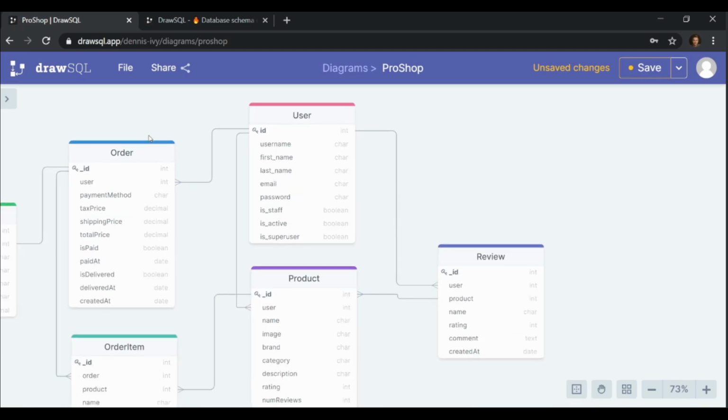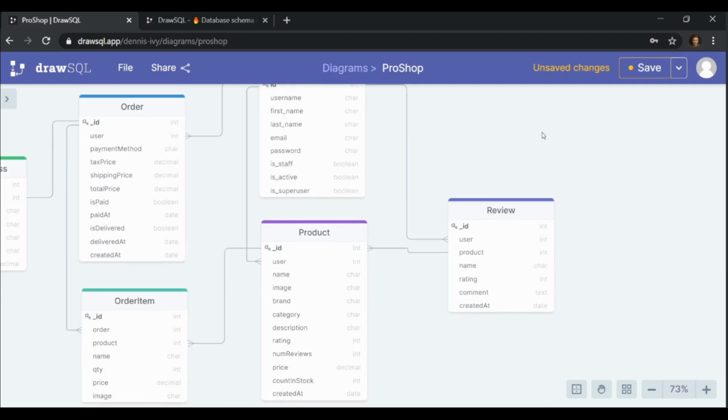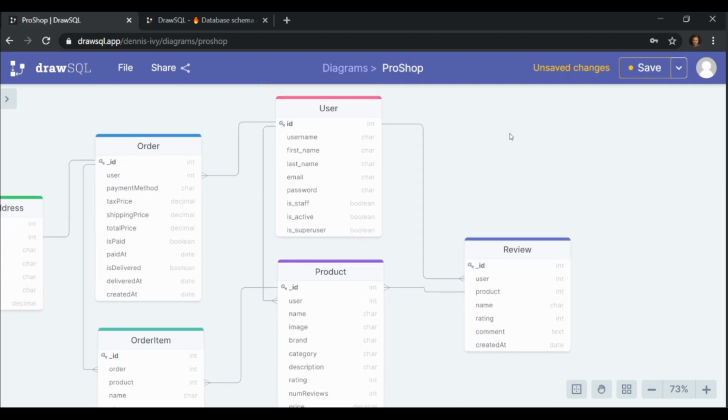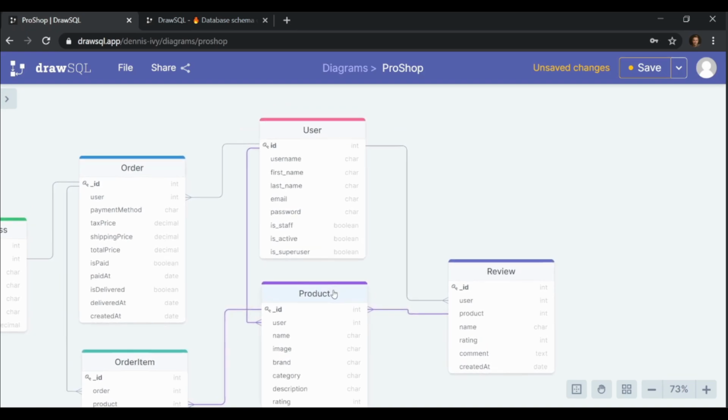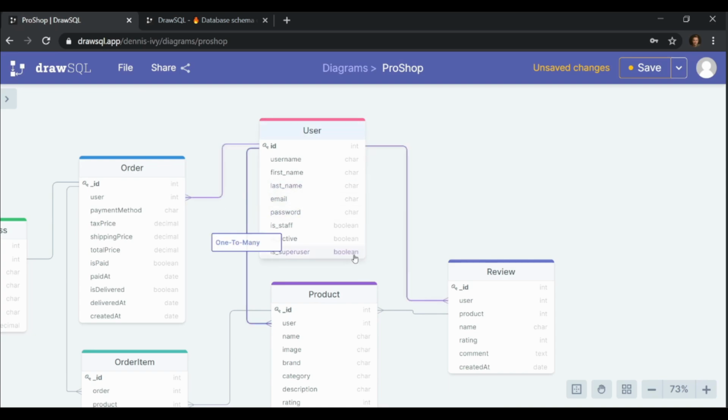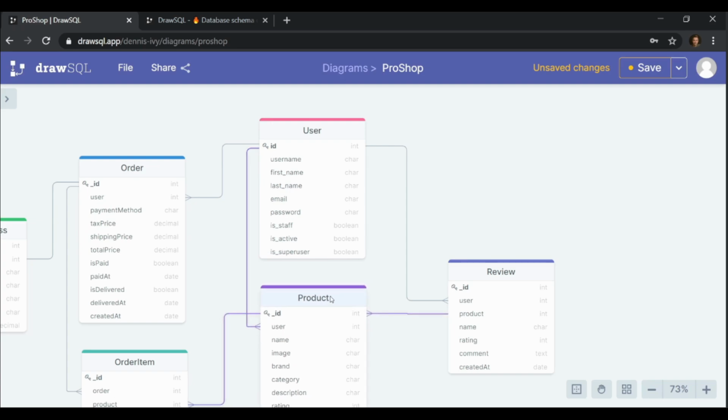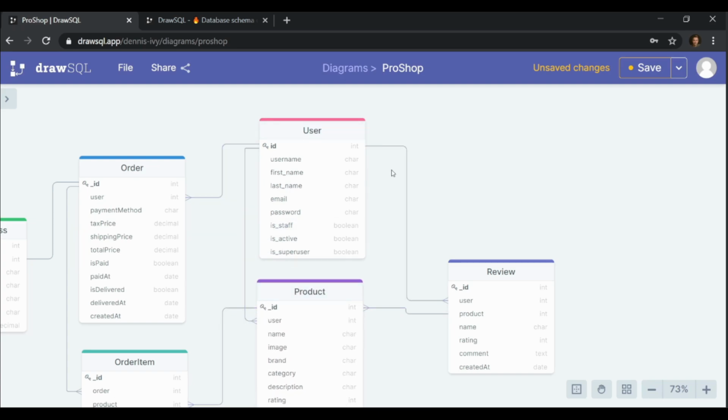Now let's go ahead and look at the structure. So the first one I want to look at is going to be a product. A product is going to be connected to a user by a one-to-many relationship, because a user can build out multiple products. So that's going to be the relationship connection there.